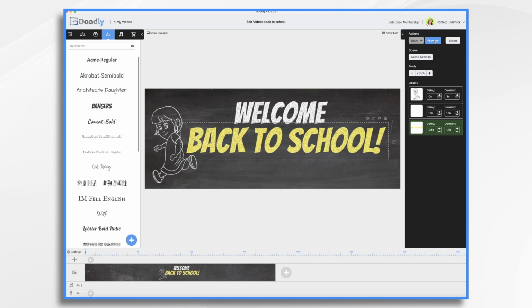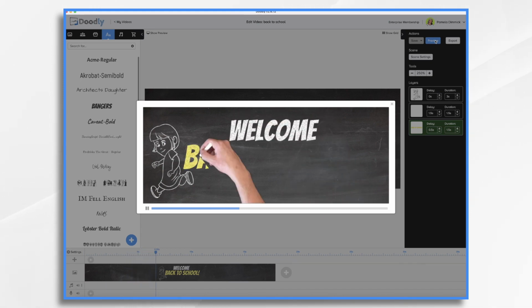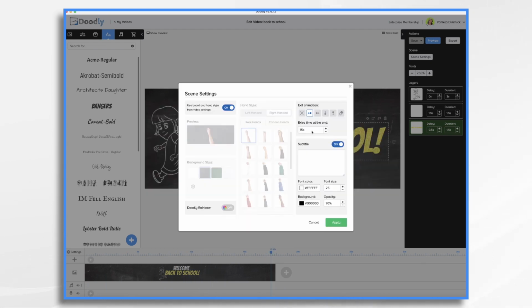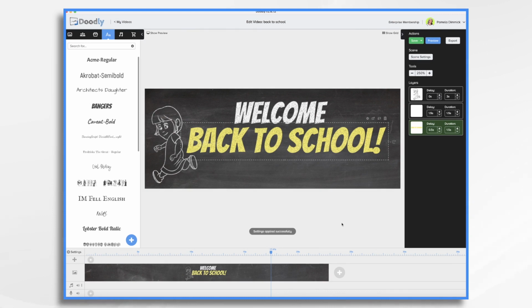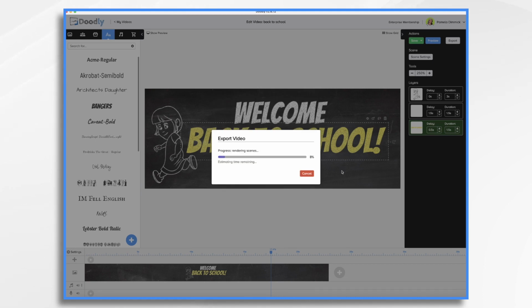Let's take a quick preview. And I think that looks pretty good. Again, we're shooting for the 20 second mark, and I'm not quite long enough, so I'm going to add a few more seconds here. And that's great. We're ready to export it. So when you go to export it, you just want to make sure that we've got the custom resolution at 820 by 312, and we do. So I'm going to go ahead and export by clicking continue, and then we'll head on over to Facebook.